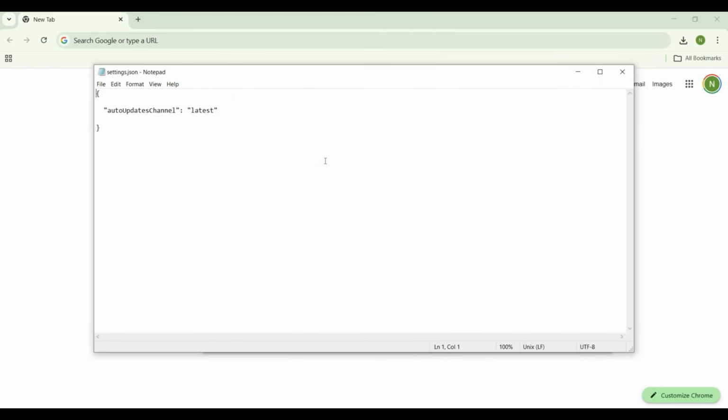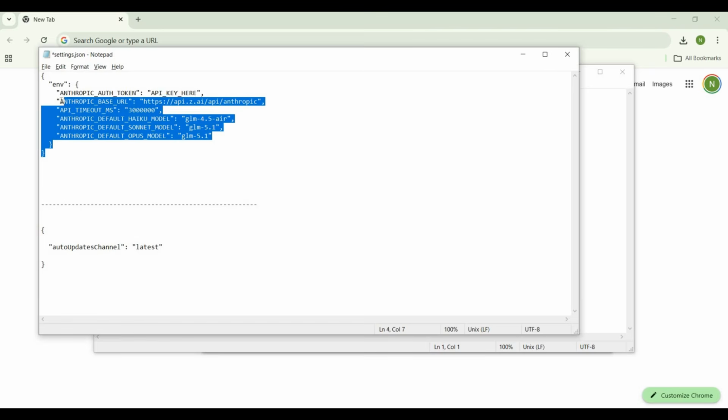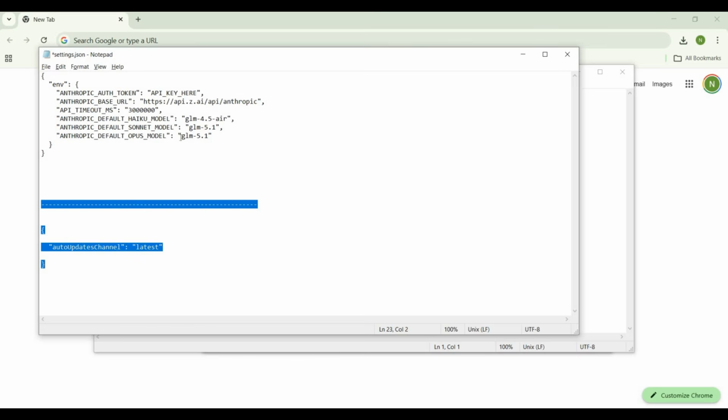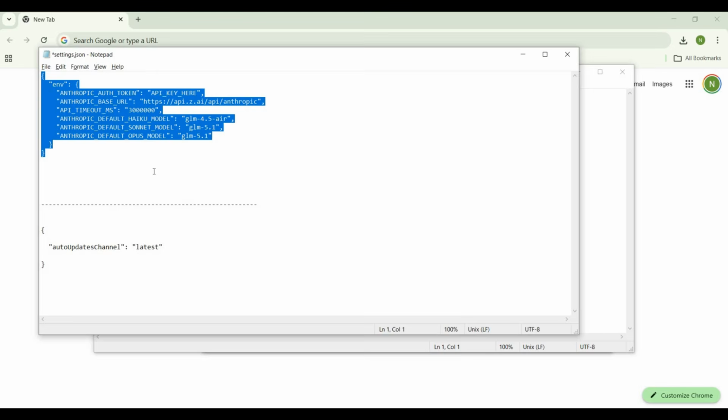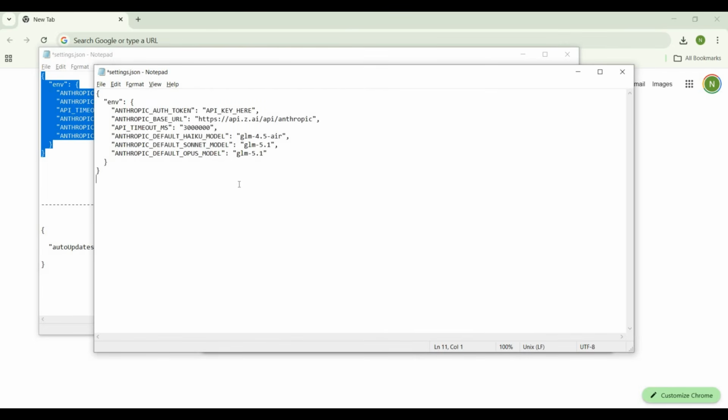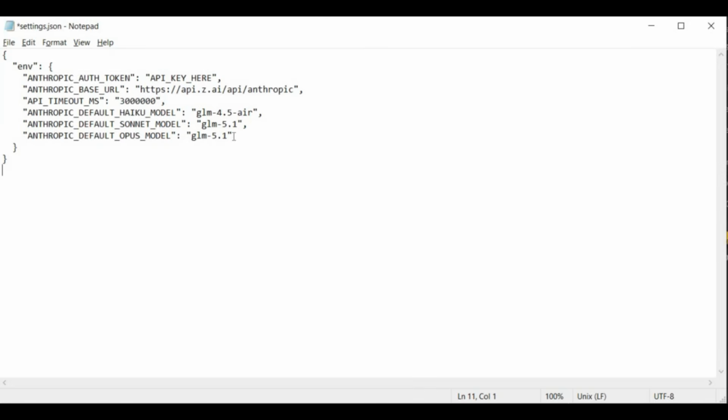You will find it looking like this. Delete everything. Then paste these configuration codes. Only these, ignore those. I will put a link to the configuration file in the description for you to download. After we have placed the configuration file here, you must change one thing, which is putting in your API key.